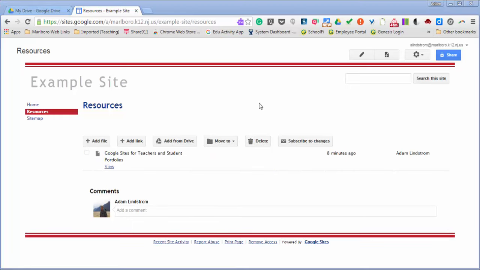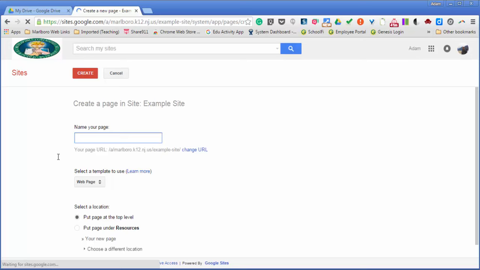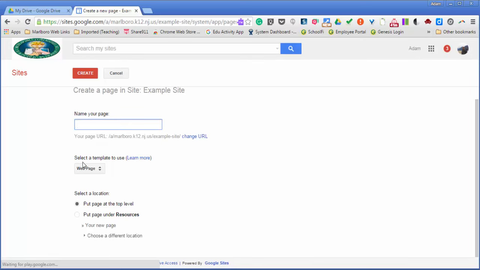So let's add another page now. Click the Create Page button. And let's try the list page template. So select list and then keep it at the top level. And let's name this other website resources. And go ahead and select create.